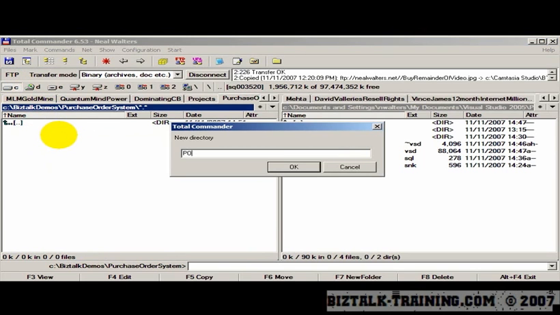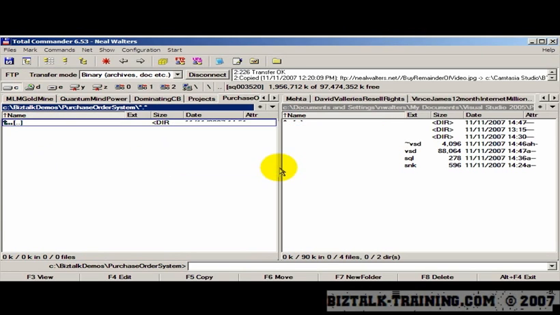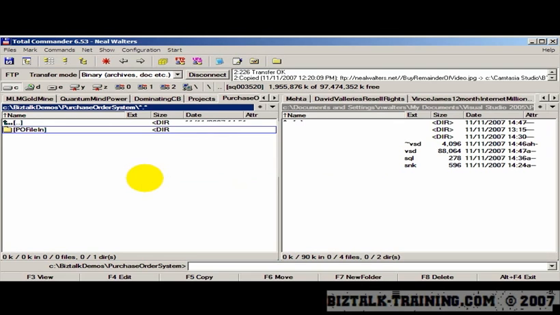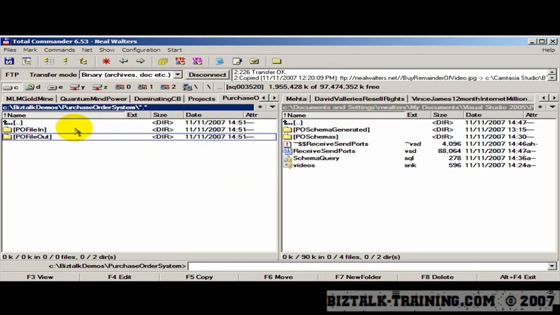So I'll call this PO file in, and then another one called PO file out. Okay, so now we're ready to go to BizTalk and set up our receive and send ports.